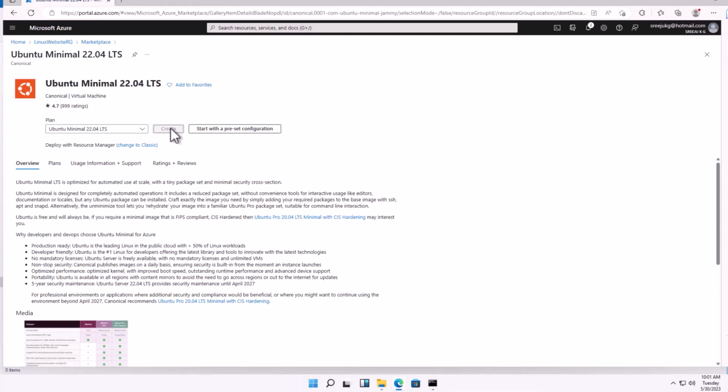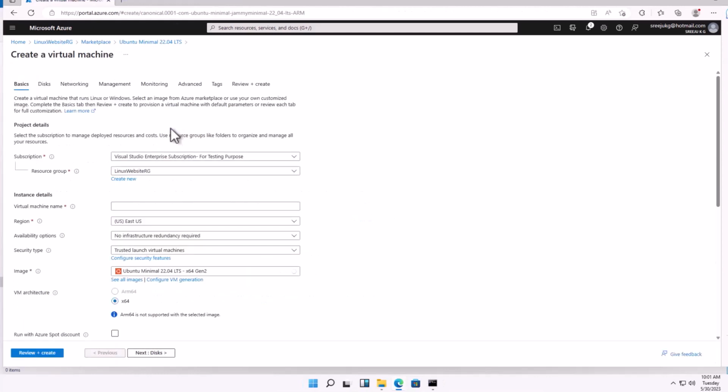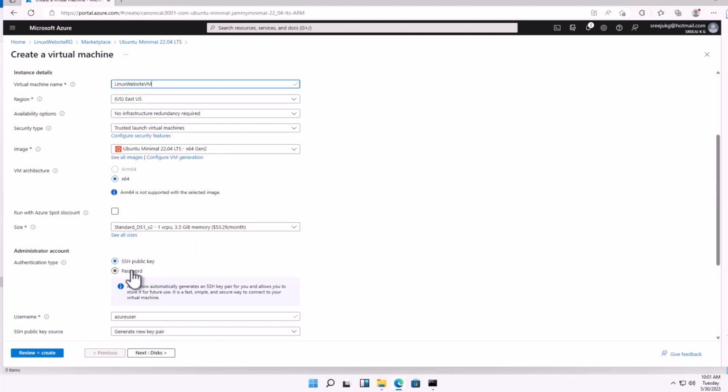Click on create button. Now it will ask me for the options to select. For example, what is the virtual machine name? So let me enter the virtual machine name as Nginx website VM. The region I already chose for the resource group as East US. How to authenticate to the Linux machine? I want to authenticate it through SSH.